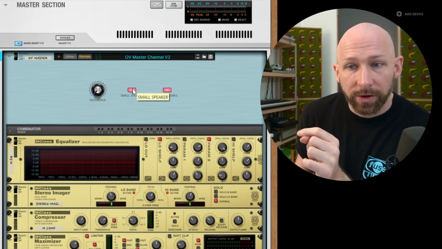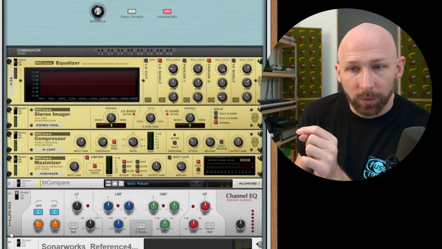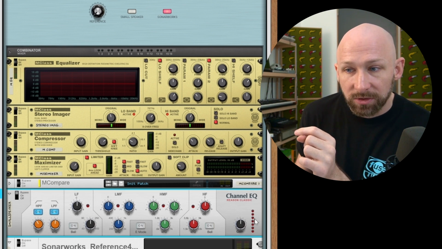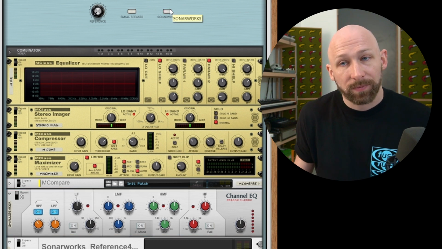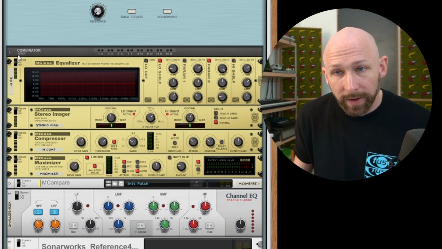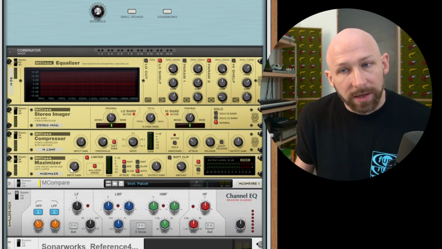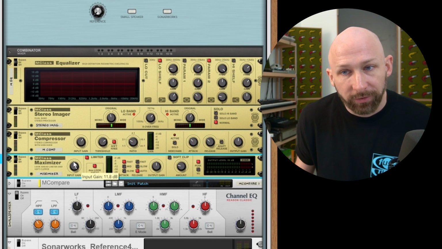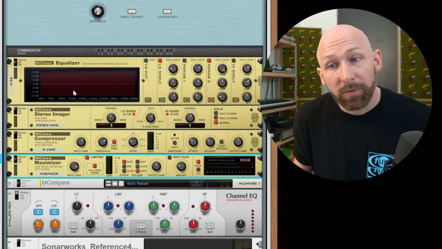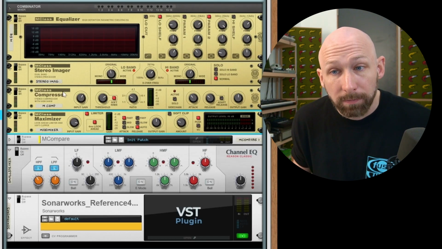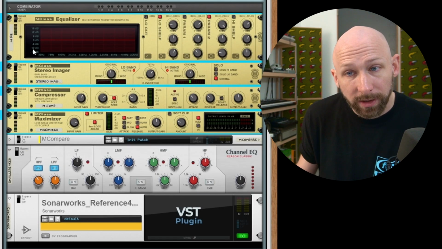I want to turn on and off my small speaker simulator, which is just a low pass filter and a high pass filter on one of these channel EQs. And I want to turn on and off my SonarWorks with 1 click. That's literally everything that I want. And then during the production, I'm going to go into these yellow plugins over here and turn on the maximizer probably first, then maybe mess a bit with the compressor, the stereo imager, and the equalizer before it goes into the maximizer. But basically, these are my mastering plugins.